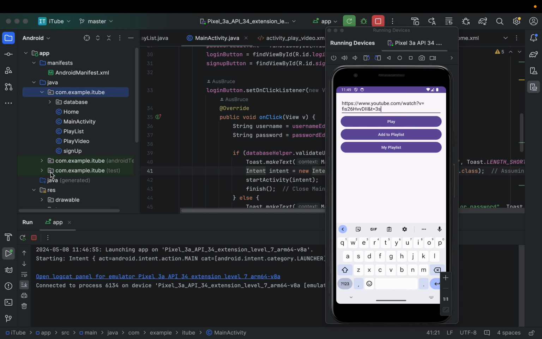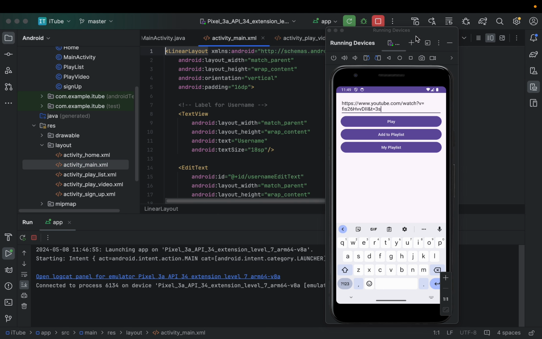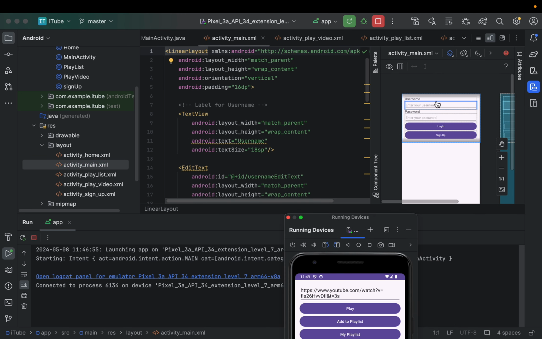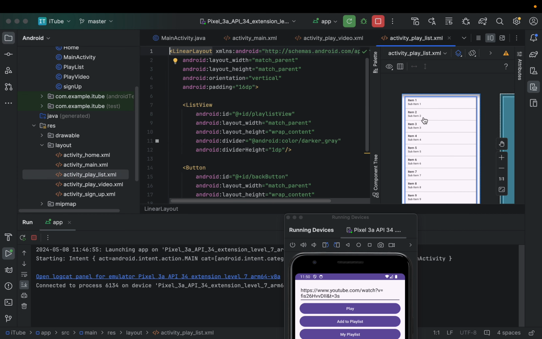For the implementation, I will explain from the layout first. First is the main layout, which has the user, login or sign up. If you click sign up, it will go to the sign up layout, which requires the username and password. Also, the playlist uses a list view. I didn't use the recycler view, just a normal list, to save the data.